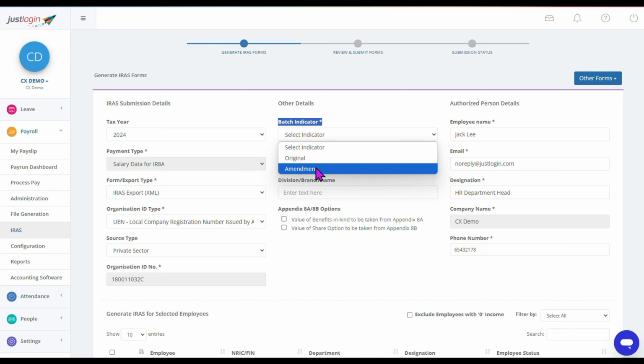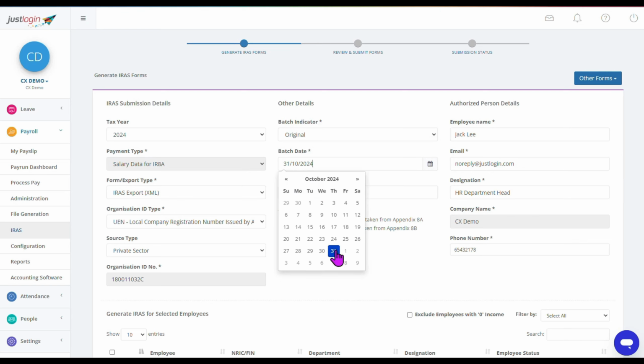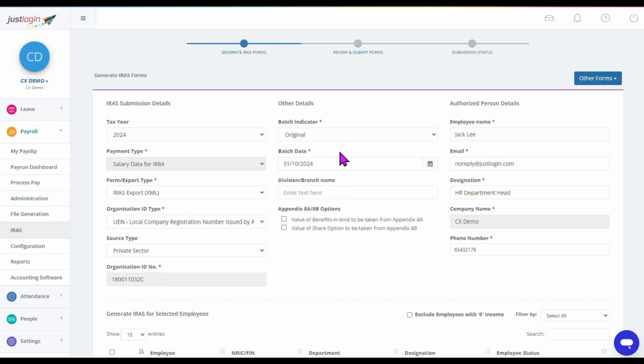Only if there are corrections to be made, then you must use the amendment option under batch indicator to revise the previously submitted information. The batch date refers to the date when the file is generated. By default, this is set to the current date. The division or branch name is an optional information, only if applicable.